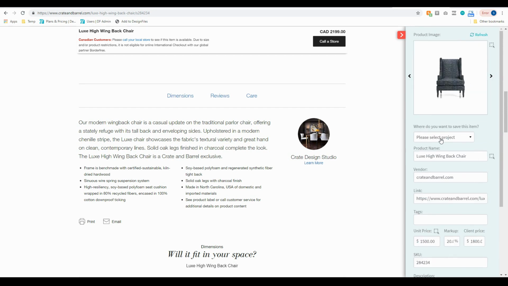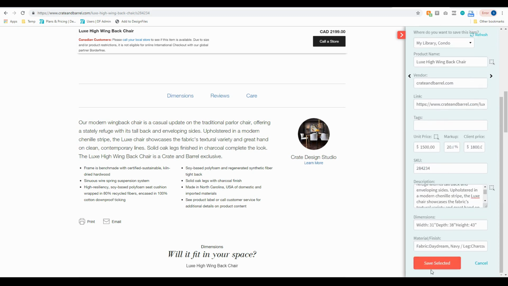Now, as a final step, all I need to do is decide where I want to save this product. I could save it to my main library, which means I'll have access to this product across any client project that I create in Design Files. Or I could also save it to an individual client project, if I just want to create a nice clean curated list of items that I want to use for a specific project. So I'll go ahead and save it to both, and we'll just save this item.